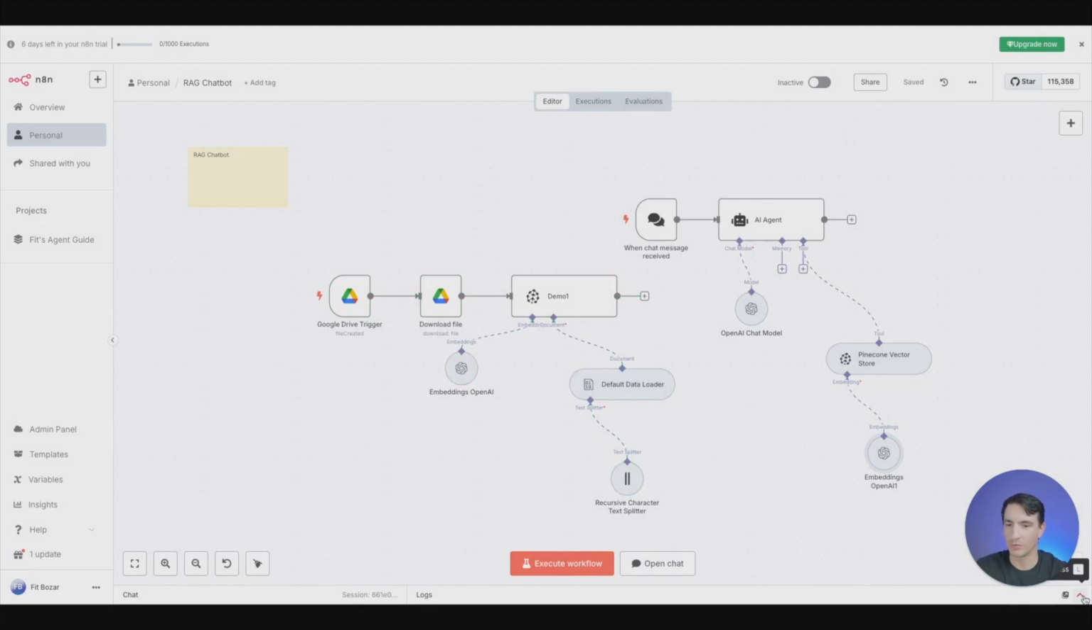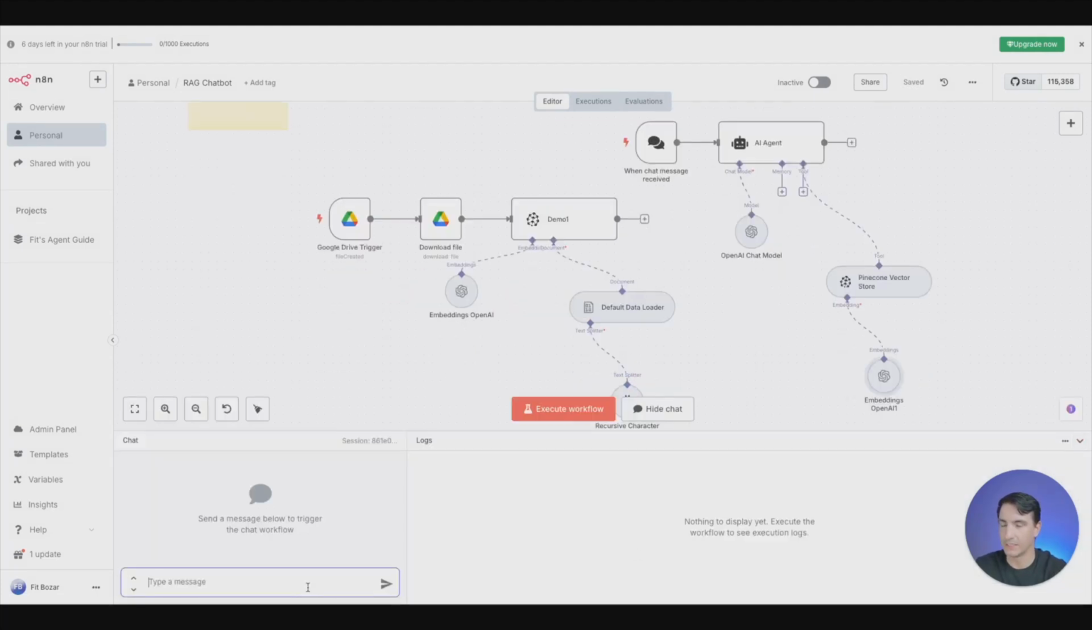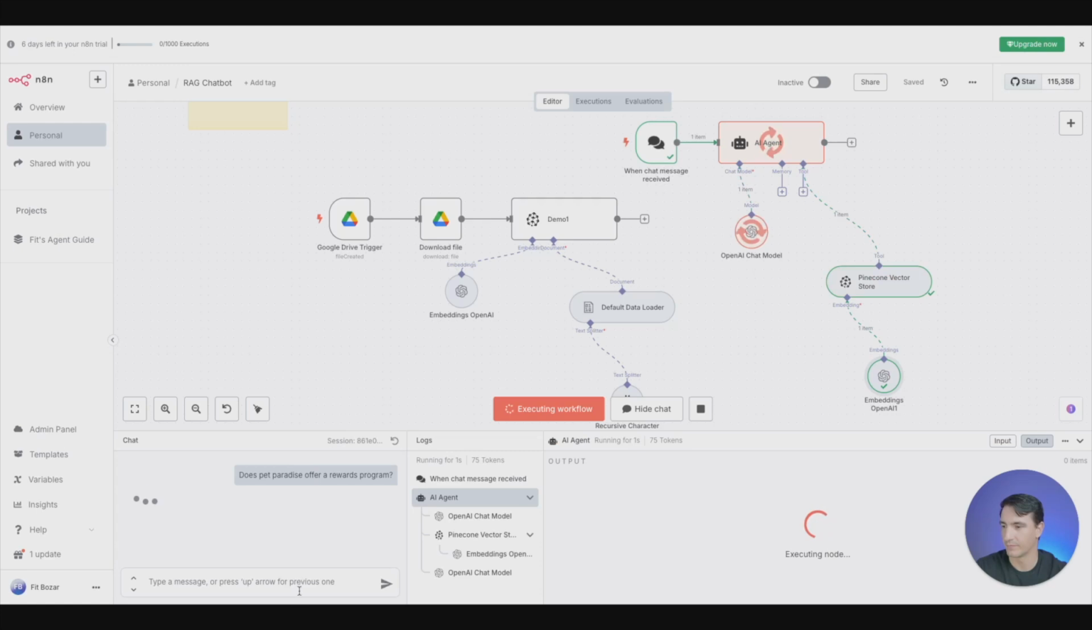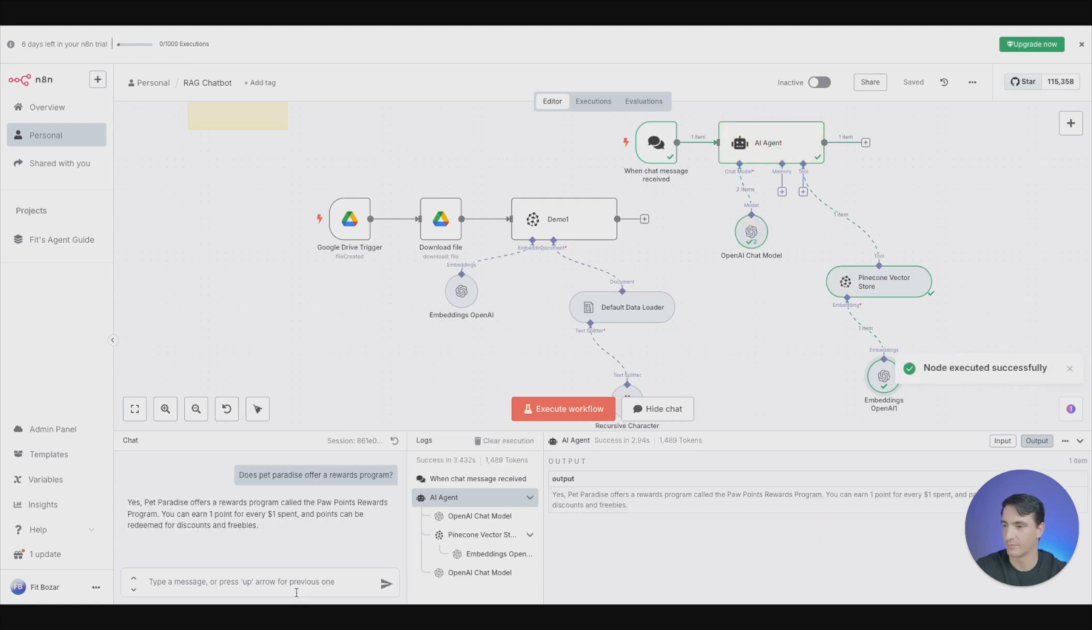I'm going to go ahead and open the chat window, and now we can talk to the agent about the document inside our Google Drive that we chunked, embedded into a vector database, and our chat agent is going into that vector database and finding information that we want. So for example, we run Pet Paradise. Does Pet Paradise offer a rewards program? Yes, we do. We offer Paw Points rewards program. You can earn 1 point for every $1 spent.